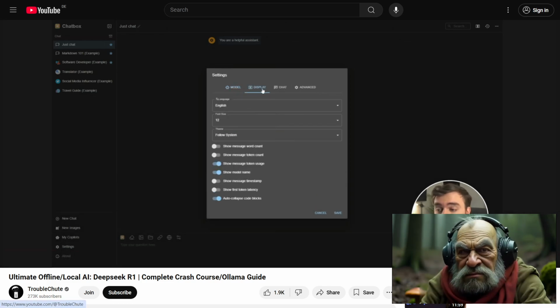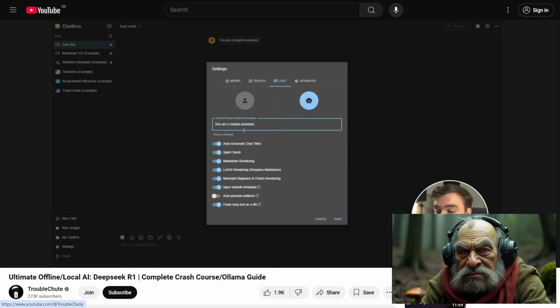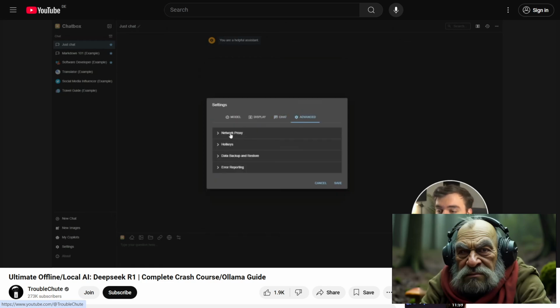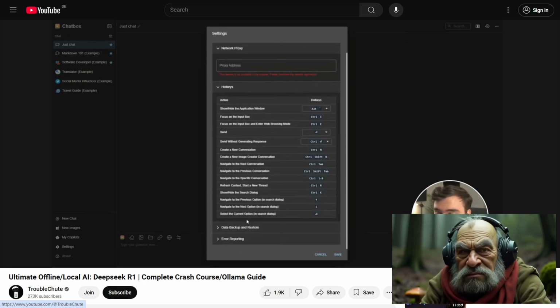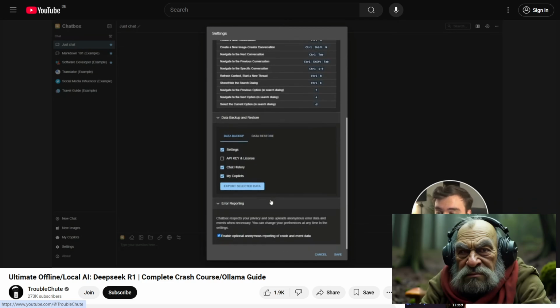Under display, you can customize how the app looks, chat, you can enable things like spell check, markdown, etc., change its icon and picture, and in the advanced tab, you can do some fancy things here with hotkeys, backing up of options, and things like that.